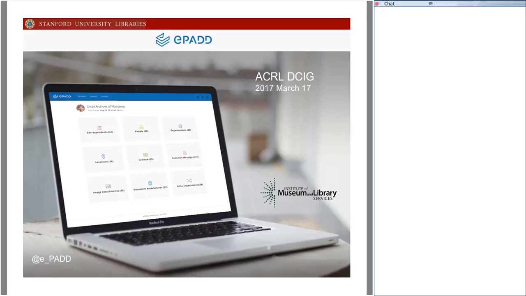So Harvard has a tool that's predominantly preservation called EAS. ePADD is not a preservation tool at this point. It tackles basically the rest of the stewardship cycle.